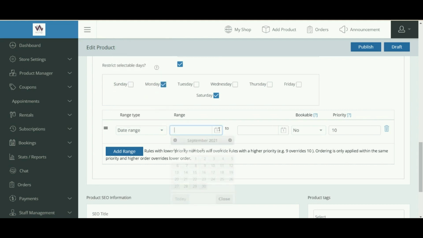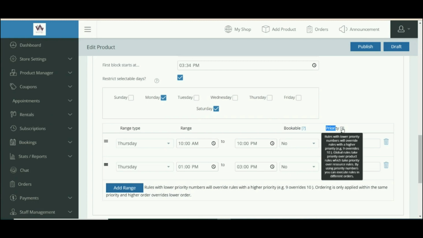Range. The range lets the vendor select the onset and the end time of the bookable product. Bookable. The bookable option lets the vendor decide whether he or she wishes to accept the booking at a given time range or not. Priority. By adding a priority, the vendor can decide when a certain booking option can precede the other.